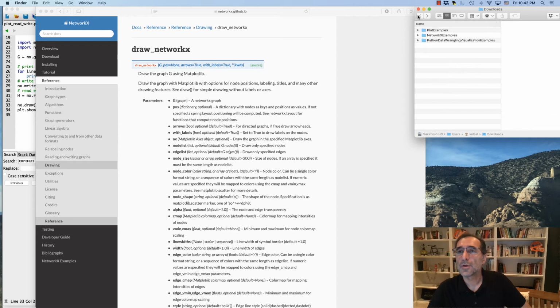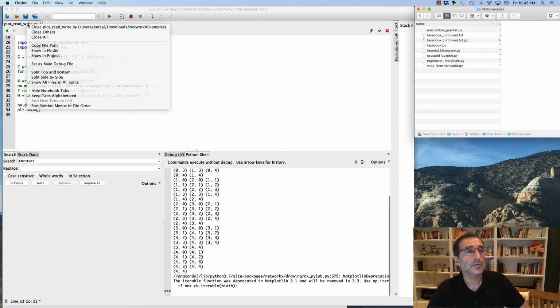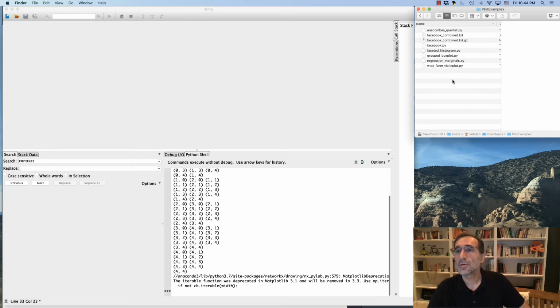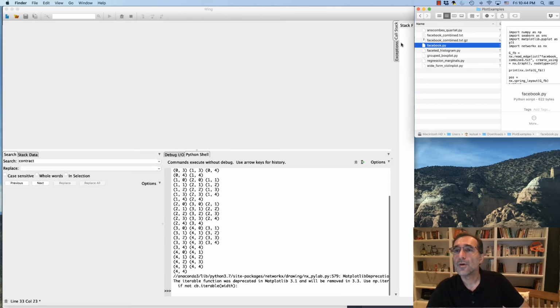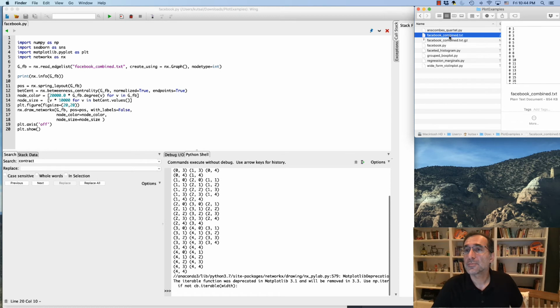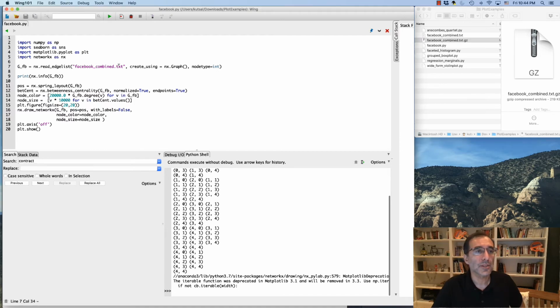The next thing I want to show you briefly is these plot examples. Let me close this, and let me close this file as well. I'm going to open some of these. Let me open Facebook. The Facebook example is based on a network of Facebook users at Stanford University. So it's in this file, right here, Facebook combined. It's a zip file. So we open that zip file, and here is the text file. We read that text file, and then based on that text file, we create a network.